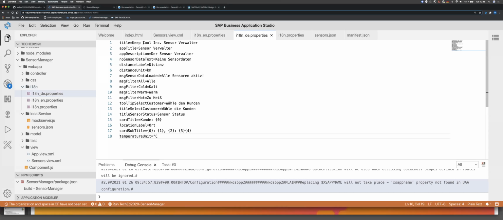But actually here, I want to have German texts. And here I will call it Keep Cool Sensor Verwalter instead of Keep Cool Sensor Manager in the German language. And now it's depending on the browser language that has been configured, which of these locales is actually being used.